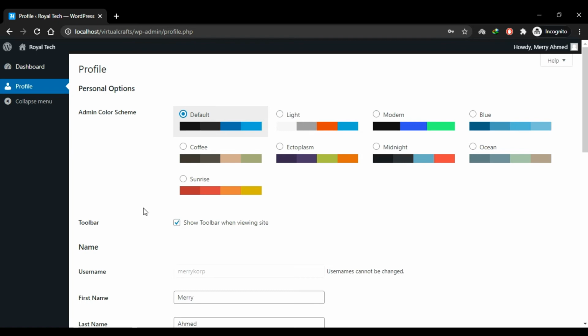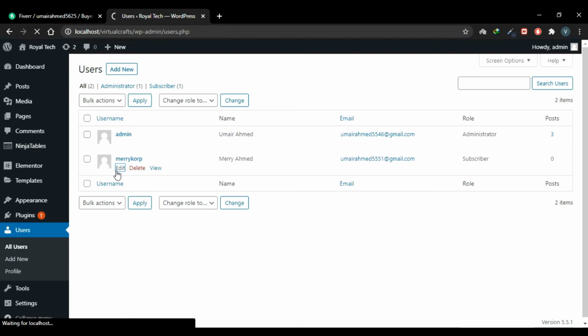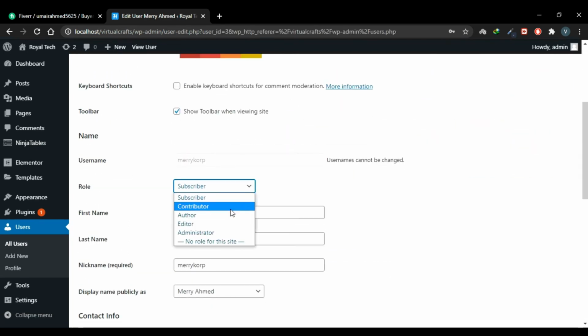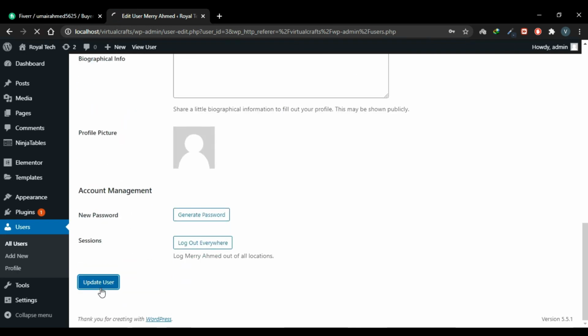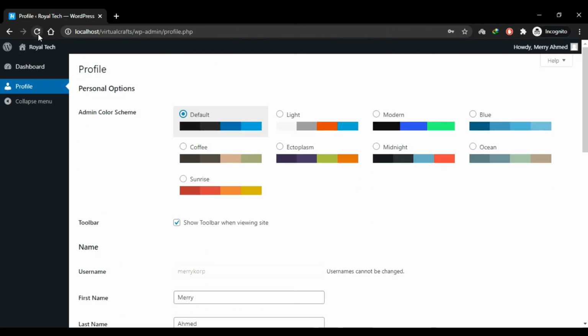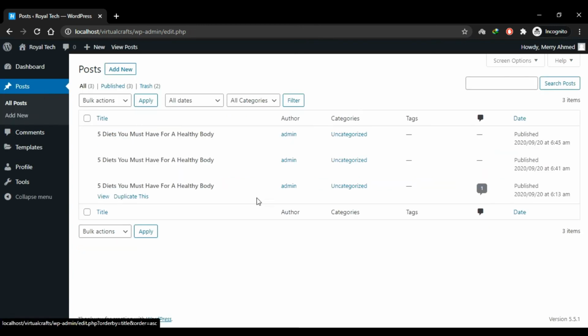Let's go back to our admin dashboard. Edit this user and change his role from subscriber to contributor. Update the user and now go to the user account and click refresh. And now you'll see three additional tabs that you can manage posts with, but you'll need admin approval to publish these posts.